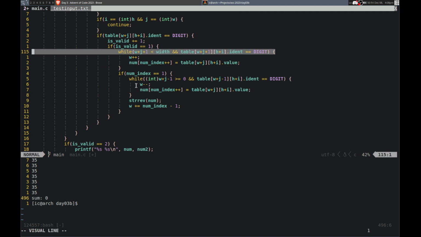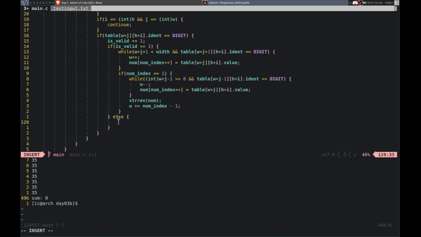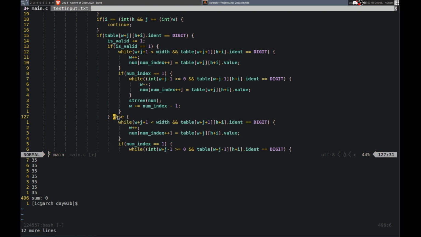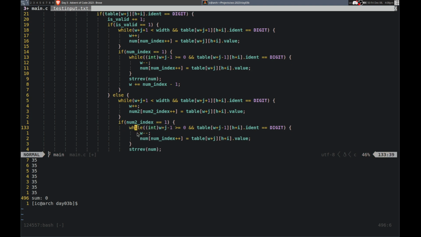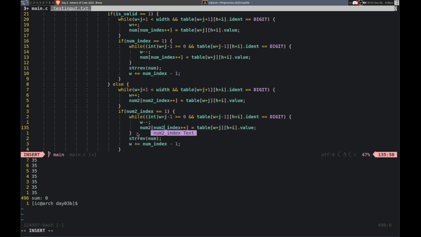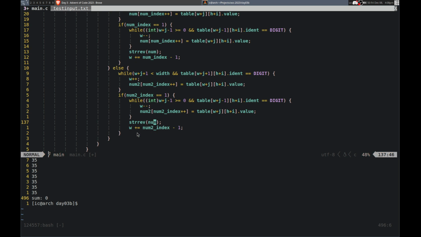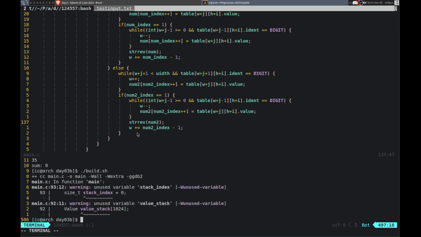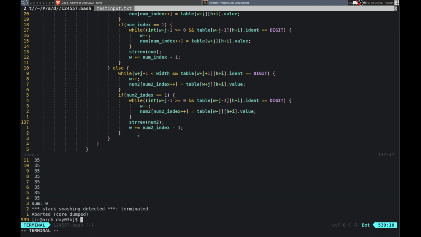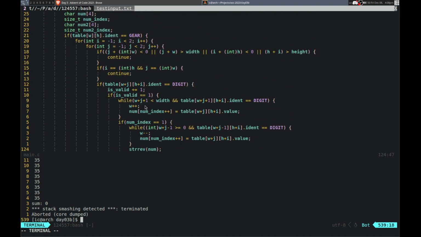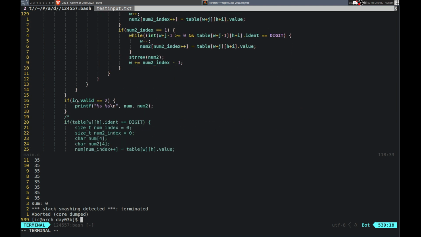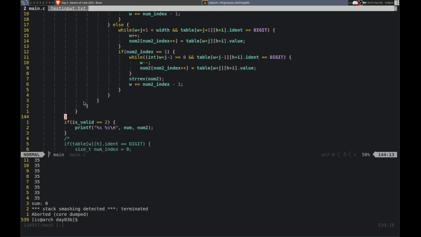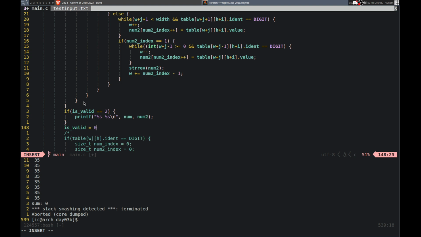So yeah, let me just... I think I might have... No, that was right. Okay. But change this to num2. Okay, something like that. And let's see. Stack smashing. Okay, so yeah, I think we need to break at some point. We might also need to reset is valid. So, is valid equals 0.